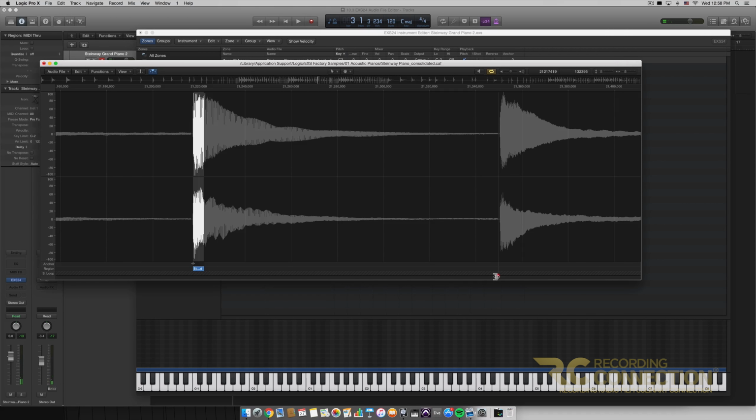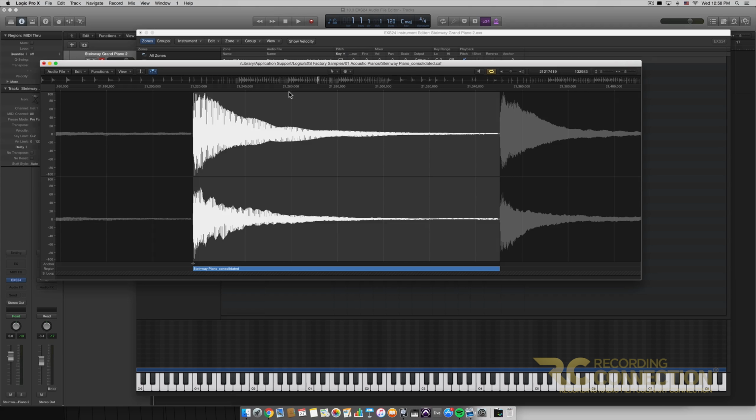So you could hear what was happening there. So in addition to that, we can do multiple things to our audio file. And we can do multiple things with some of the tools we have up here.